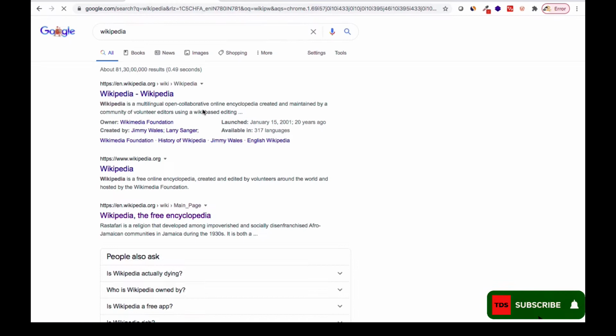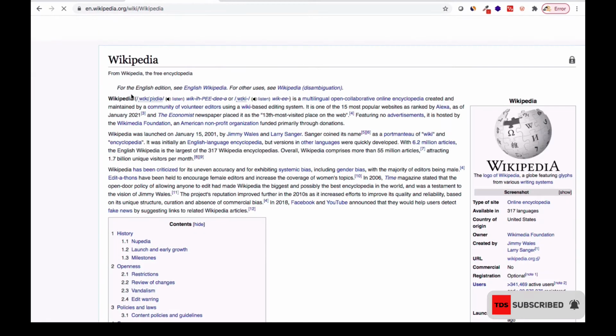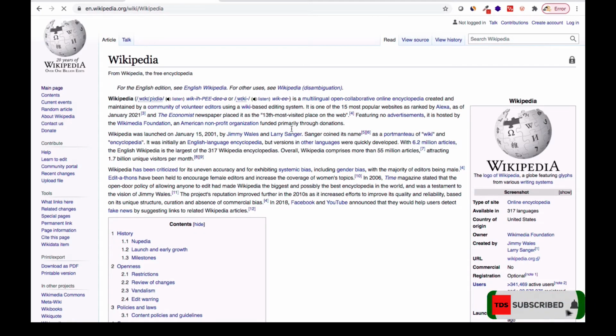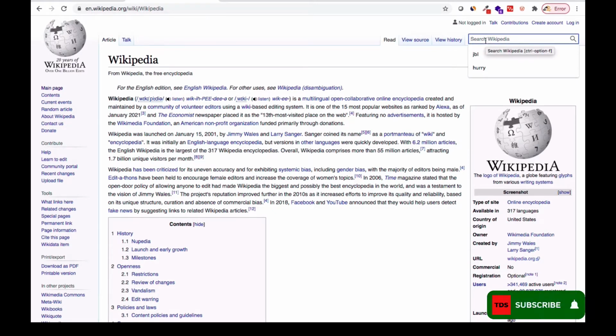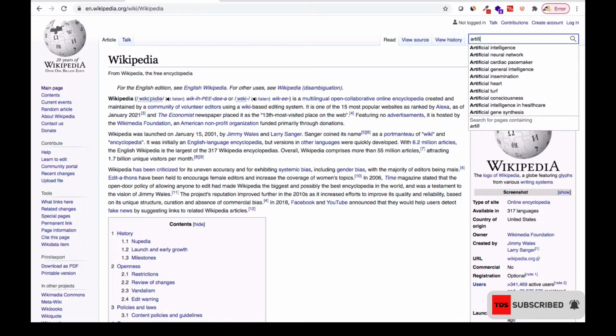I'm going to go to Wikipedia, and then after I get to Wikipedia, I'm going to search for something over there. All right. So now over here, this is the Wikipedia homepage, right? So I'm going to search for something. So let's say we want to search for artificial intelligence, right?